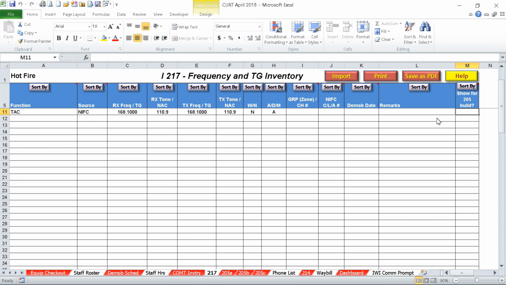And now here's an important column over here on the right-hand side, show for the 205 build. What this is asking you is, when you go to populate the 205, do you want this frequency listed as one of your options? So go ahead and put yes there. Okay, same sorting features as before. You can sort by any number of these different components. And then there's your demob box as well for when you formally release that back to the owner.